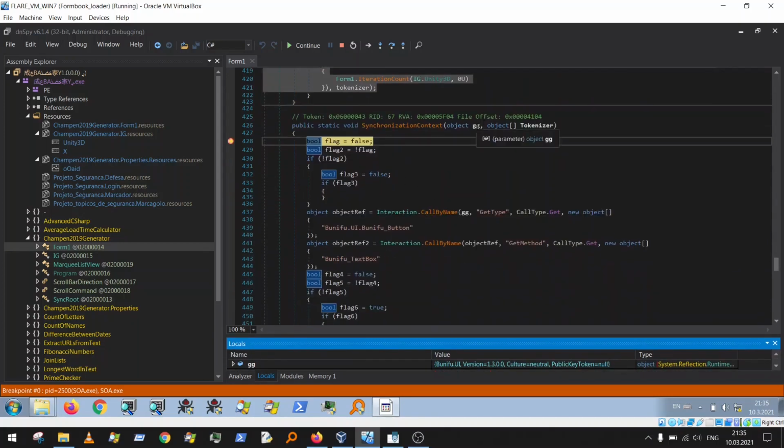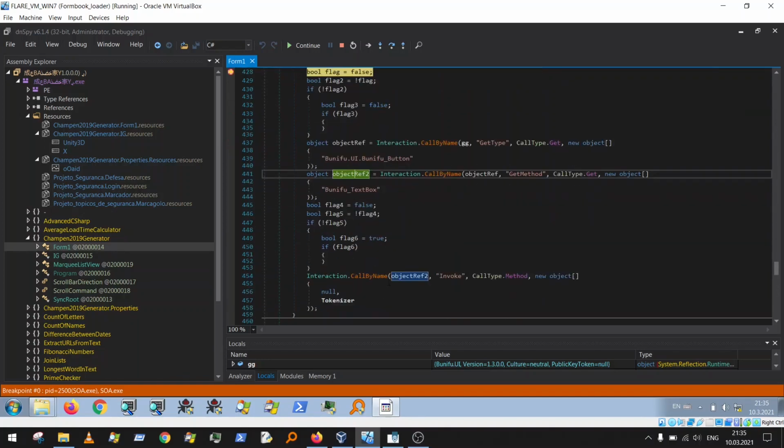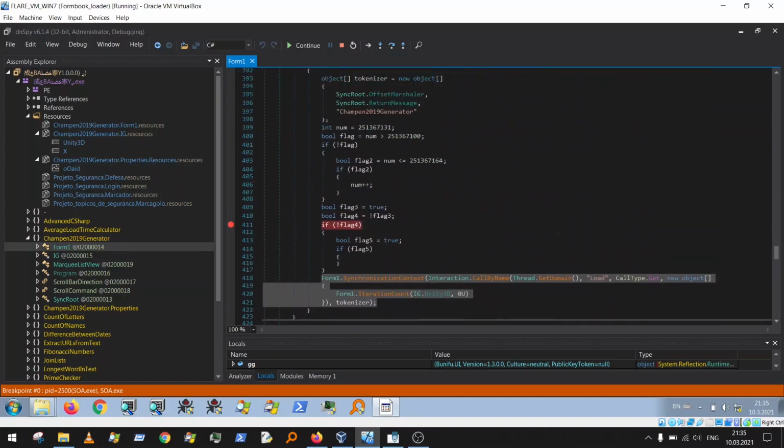This is the object of the loaded module, and you can see that it's getting the type of a beautiful UI, beautiful button, and its reference here, and it's getting a method in a beautiful text box. And this method, you can see it's dynamically invoked from here, and the argument to this method is null and the tokenizer object you saw before, which is working with the OOAID resource.